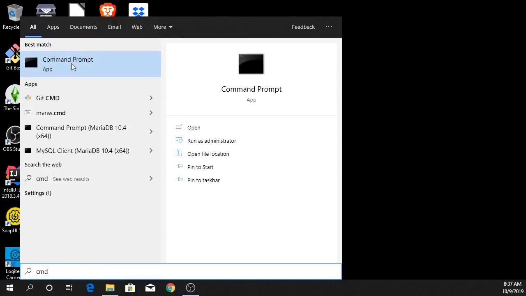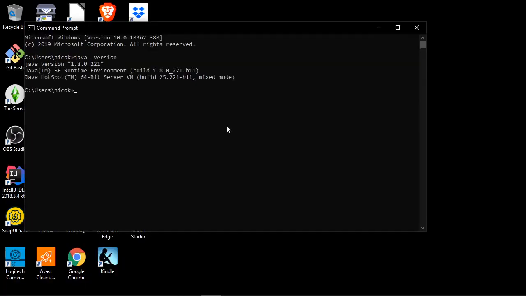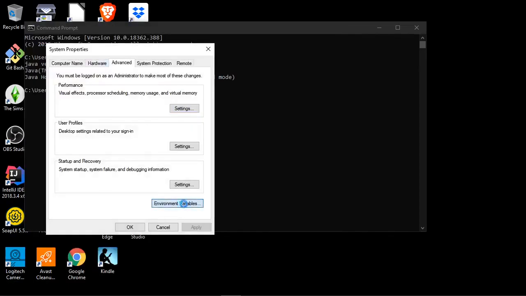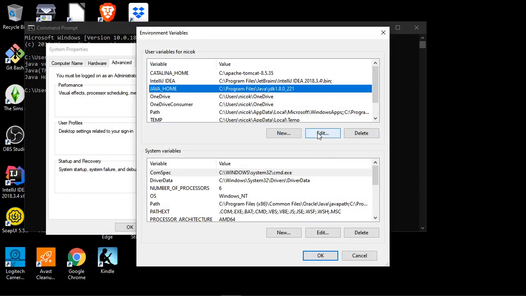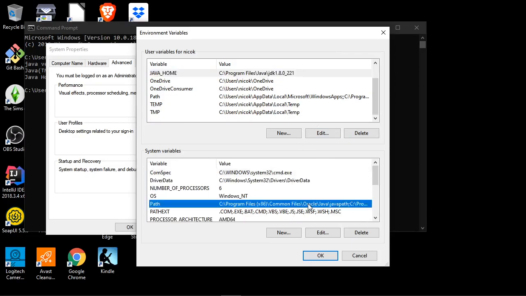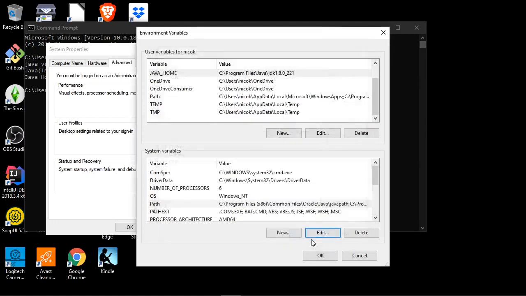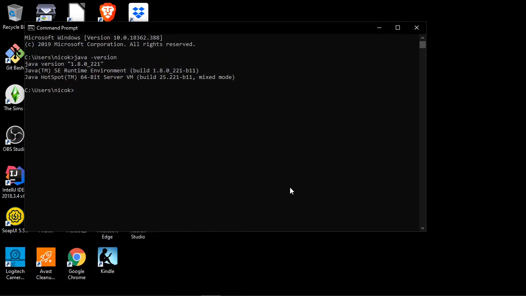Open up the DOS command prompt. Now let's just make sure our environment variables are set up correctly. This is our Java home that is set up correctly. And it does look like Oracle has added the Java path to the actual system path, which means the Java 8 SDK has been installed successfully and we are ready to go.